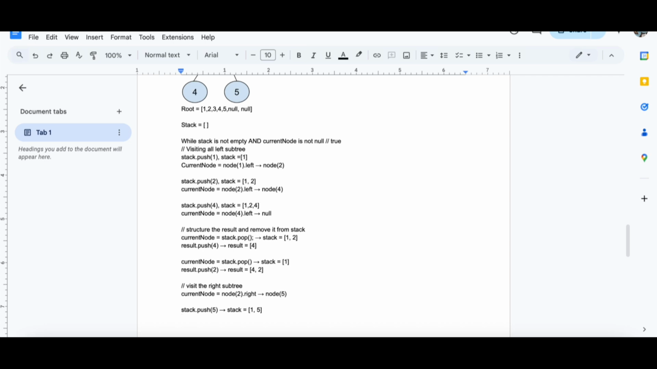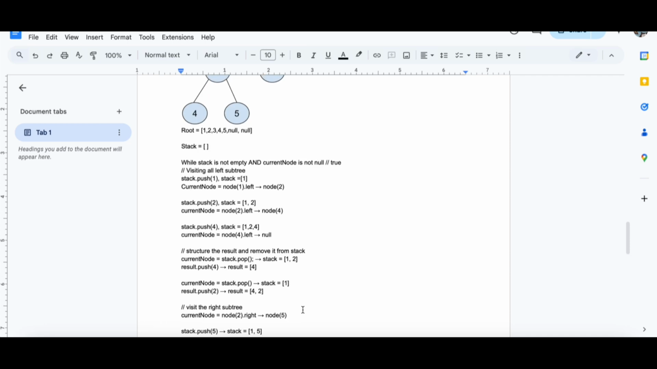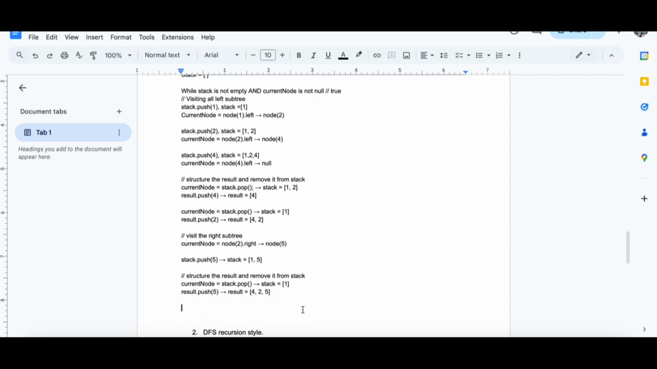Then does 5 have any left node? No, right? So we continue to structure the result. So it will be current node stack.pop. Stack now is 1, only 1. Now the result will push the 5. The result will be 4, 2, 5. Because 5 doesn't have any child node, either left or right, we just continue.